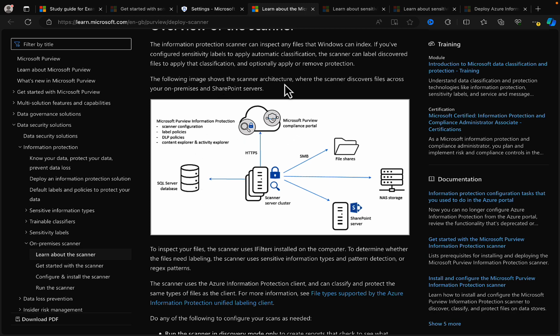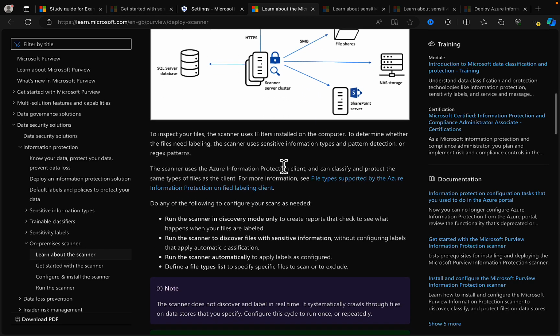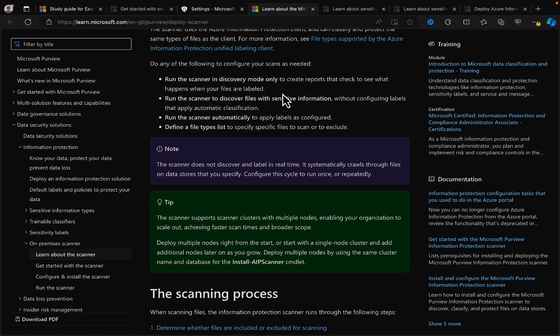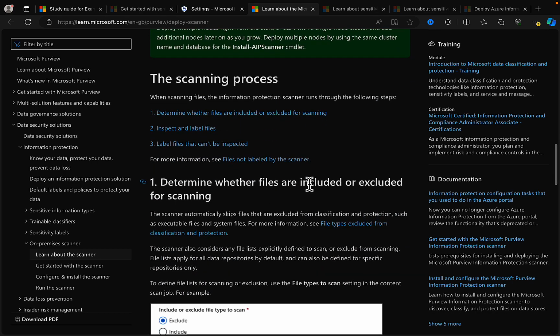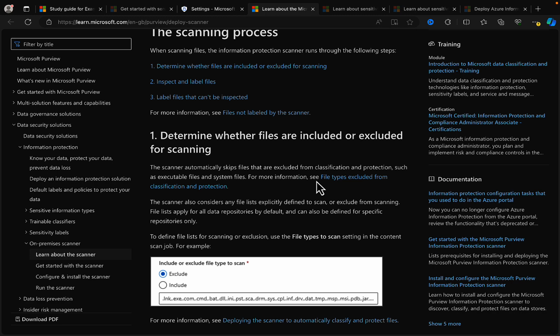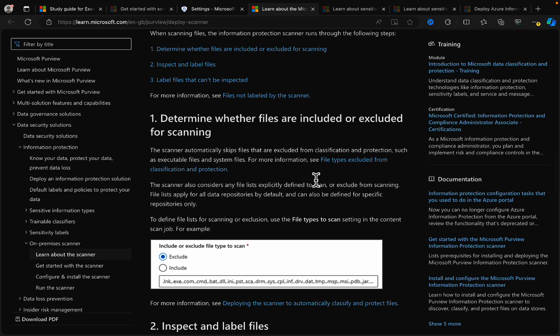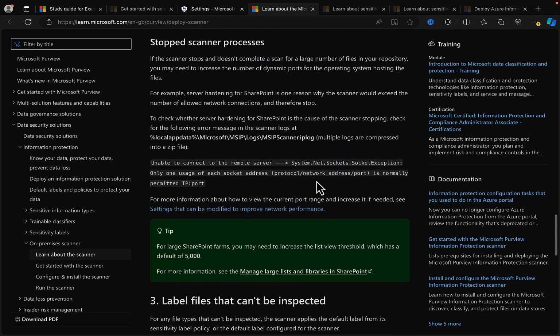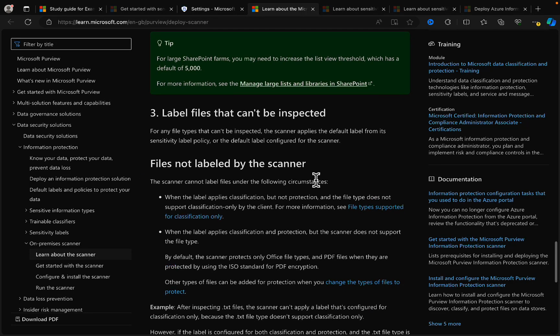So it shows you here the scanner architecture, where the scanner discovers files across your on-premises and SharePoint servers, and the process here of running the scanner in discovery mode only to create reports that check to see what happens when your files are labeled, so you can get a view on what will happen before you actually do it. So lots of options there, and it takes you through the whole scanning process here to determine whether files are included or excluded for scanning, inspection and labeling techniques, and so on and so forth. So there's a lot of good documentation about this.